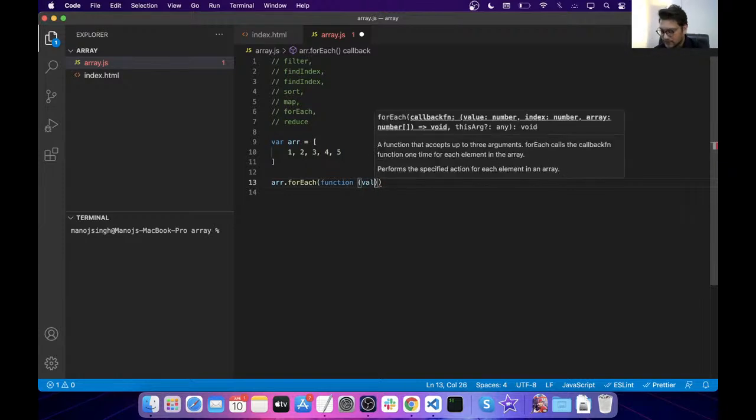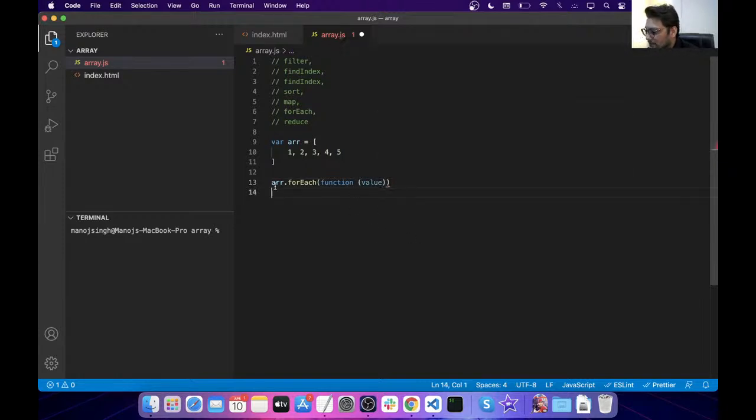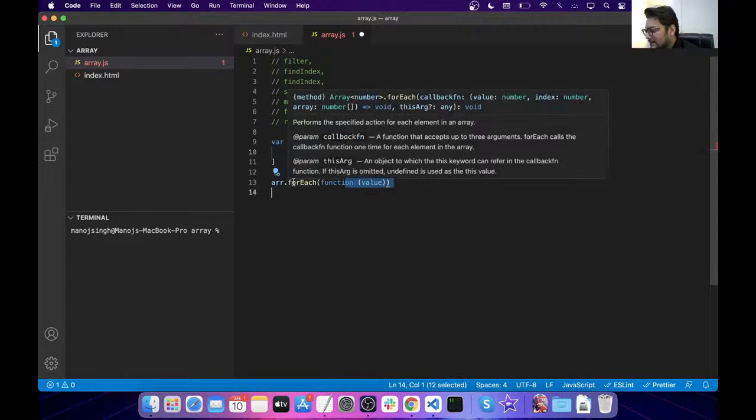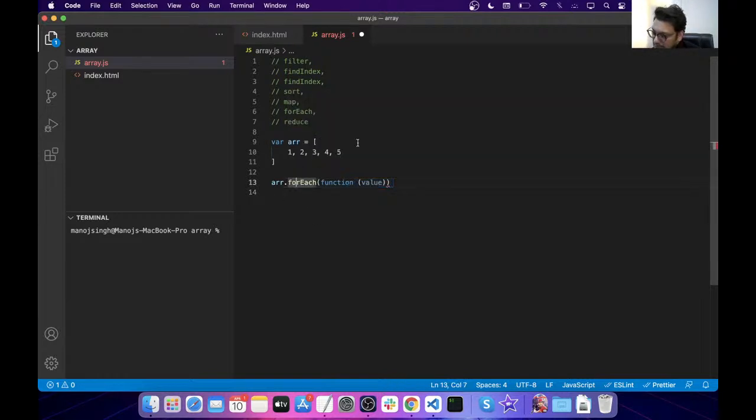So first is the value, which is the current item. For example, if we start forEach, for the first time the value will be this, for the second time the value will be this, for the third time the value will be this. And unlike a for loop, forEach will end when all the items have been traversed, it will not go further. So the first argument is the value. For the first time it will be 1, for the second time it will be 2.